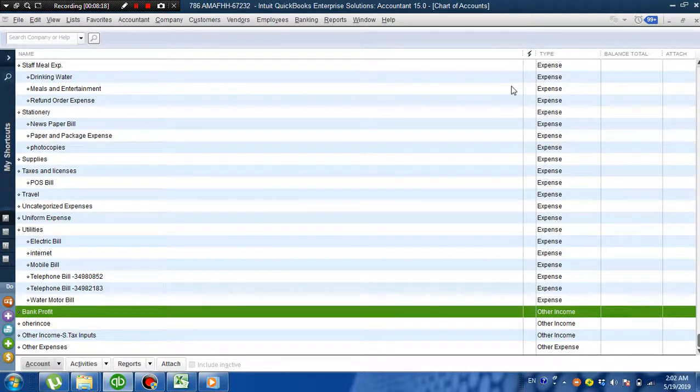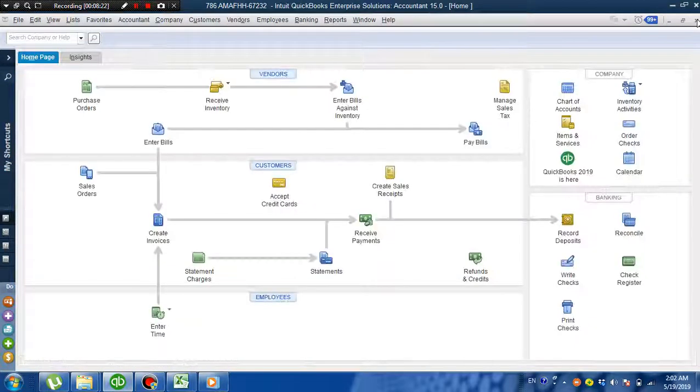So this is your chart of accounts, guys. If you have any question, please write to me in the comments. I will surely give an answer.